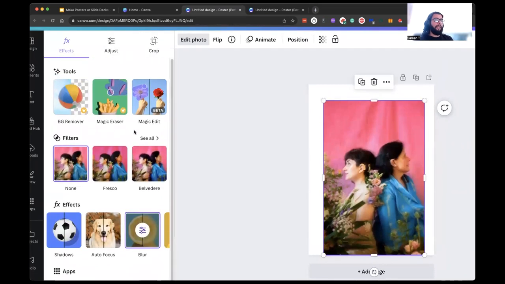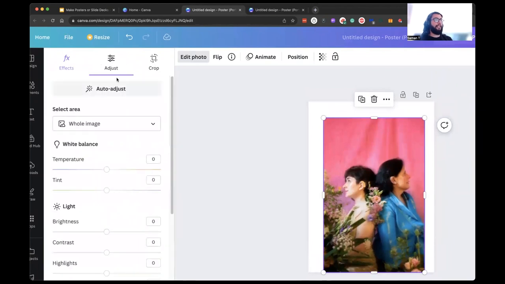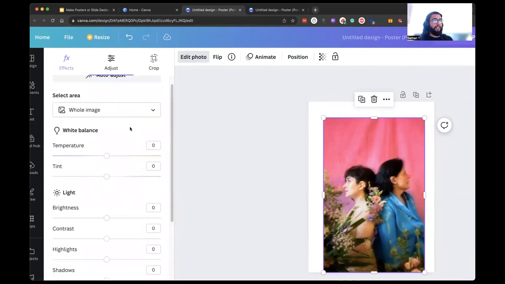But say, you know, this is not what you're looking to do. You're looking to crop your image a bit. Those are all at the top where it says adjust and crop. Each one of these gives you control over a set of settings that will change the image that you've selected inside of your design. So right now we have this picture of these two ladies with their pink backdrop. We can change the color temperature. We can make the colors look quite different than they actually are in the photo.